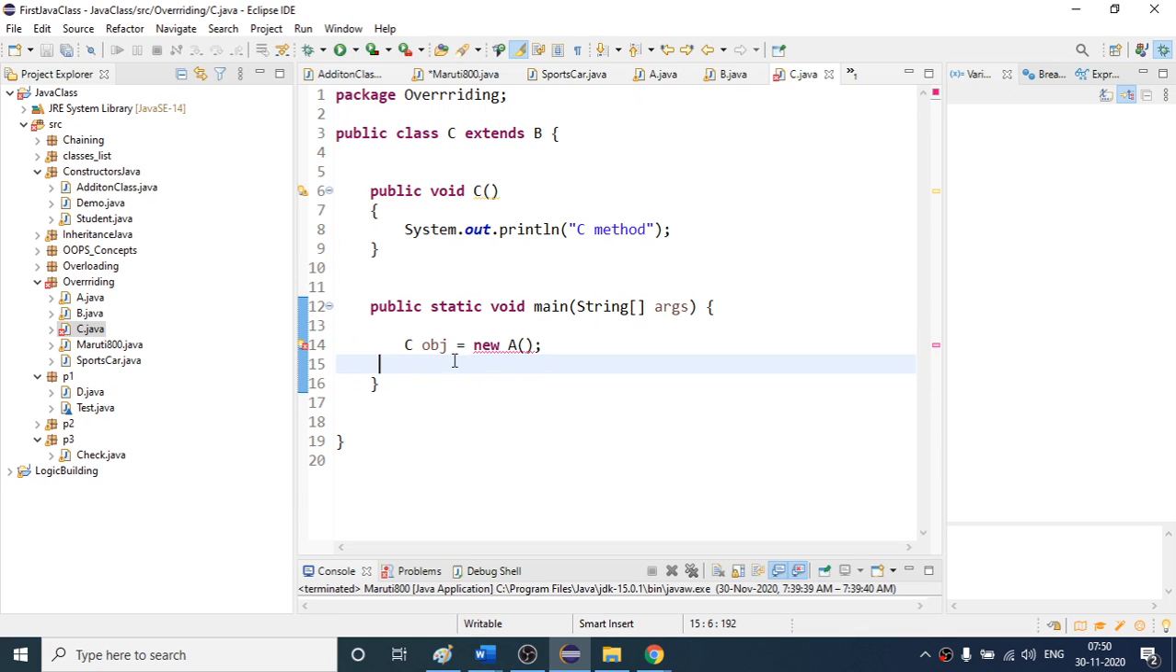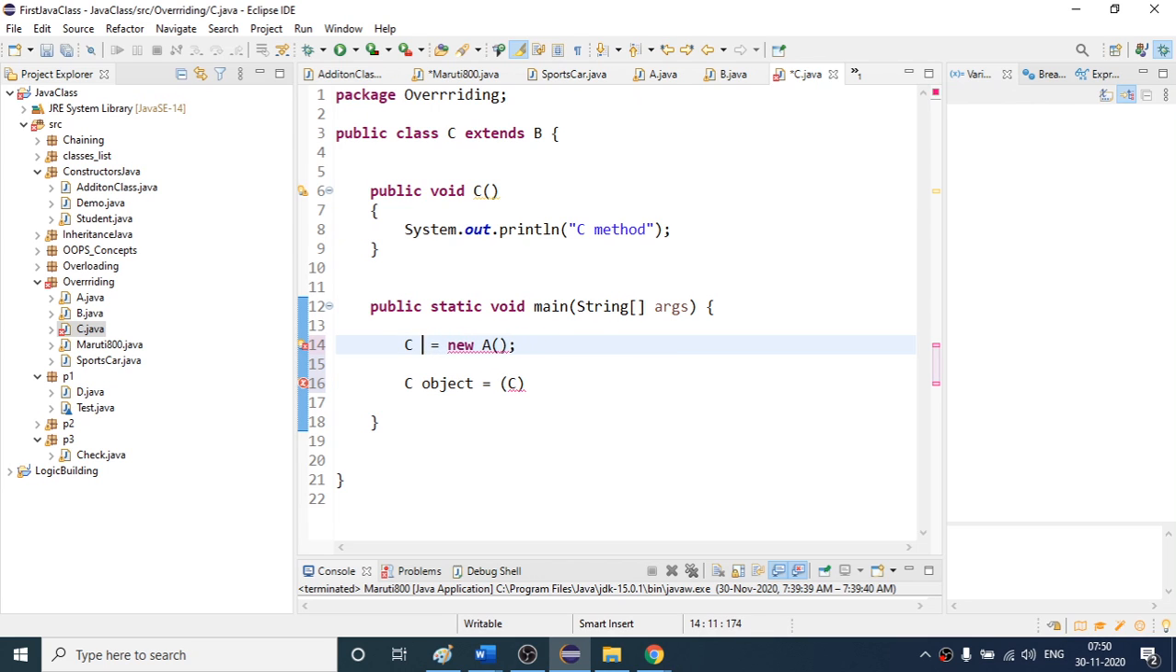So here what you are trying to do is change your parent class object to your child class object, right? It is not directly possible. But if you wanted to, then you can do it like this. C object equals something like this, and I will say C, and let me rename this as parent.